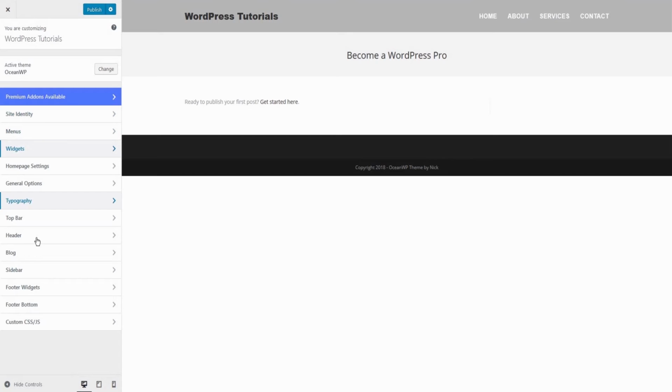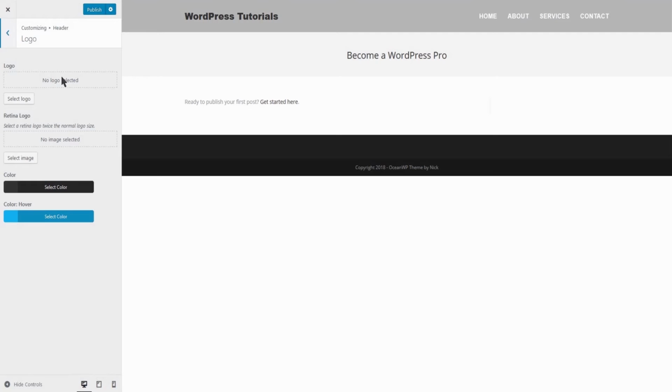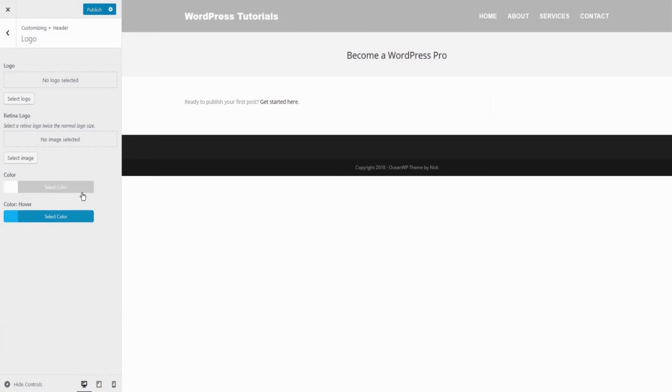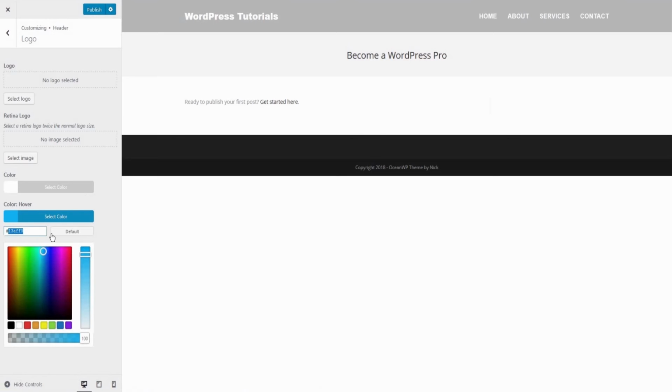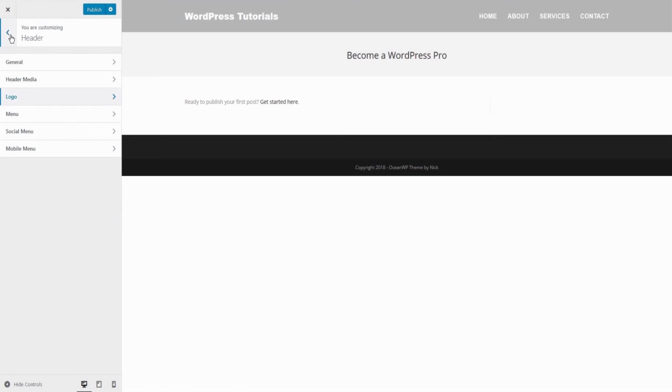So now I'm going to go back, and now we're just going to change the color of our text logo here. So we're going to click on header and click on logo. I'm going to show you how to upload your own logo later in the tutorial, but for now, if you want to keep your logo as a text, I'm going to show you how to change the color now. So if you go down here and just click on select color, and we're going to make this white, and that's good. So now the logo is white, but if we hover over the logo, by default it's going to turn blue. So we're just going to change this color to the same green that I used for the menu for now anyway, but we can always come back and change this anytime we want.